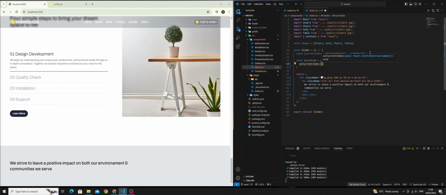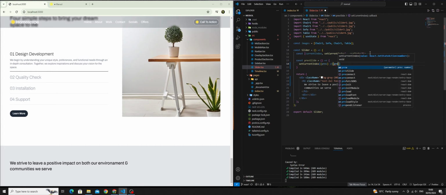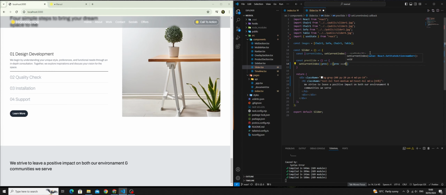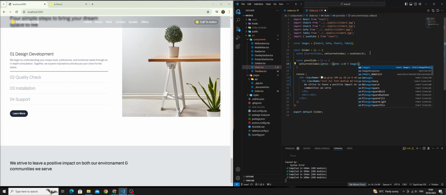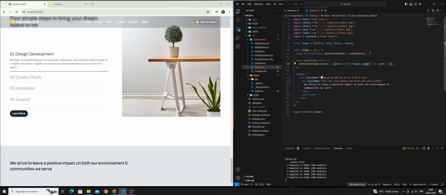Basically the previous state is prev, which is passed to set current index, which takes the previous state value as an argument. This is because we need to update the state based on the previous value. We're going to do some conditional logic here, which checks if the previous current index is 0. The condition handles the scenario when the current slide is the first slide.